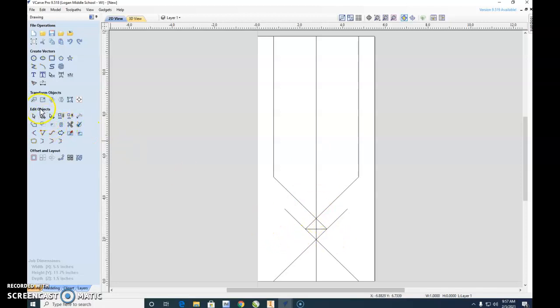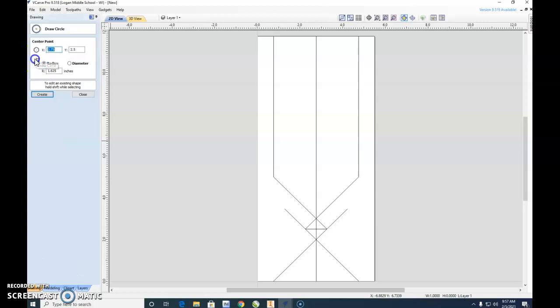So, to draw the circle, I'm going to go up here to draw circle. And I could type in my coordinates to that point. However, it's going to be pretty easy for me just to click here. But before I do that, I need to change this right here. So right now it's showing me the radius from the center to the outside edge of the circle. Okay? My drill bit tells me the diameter of the hole that I'm going to be drilling. So I want to click diameter.